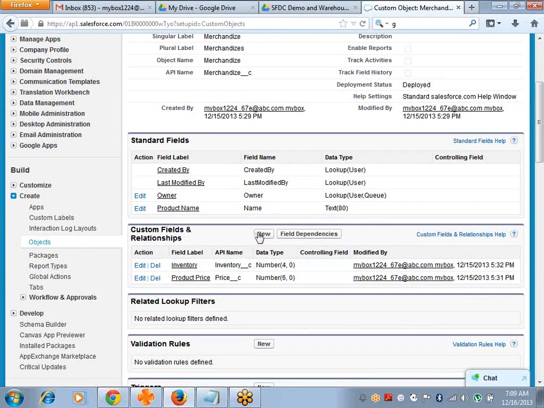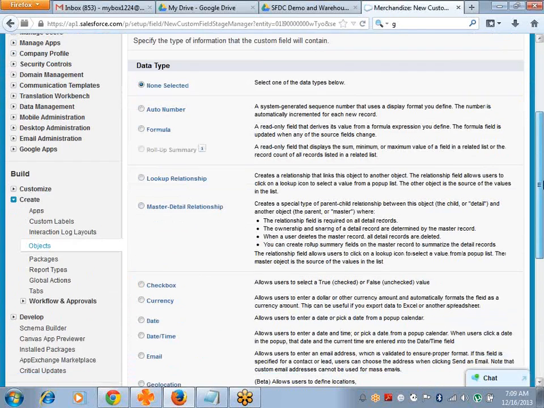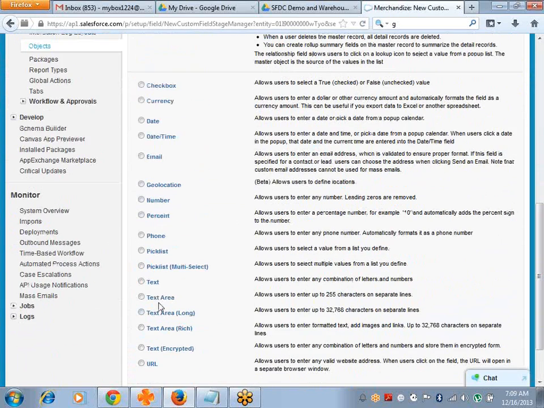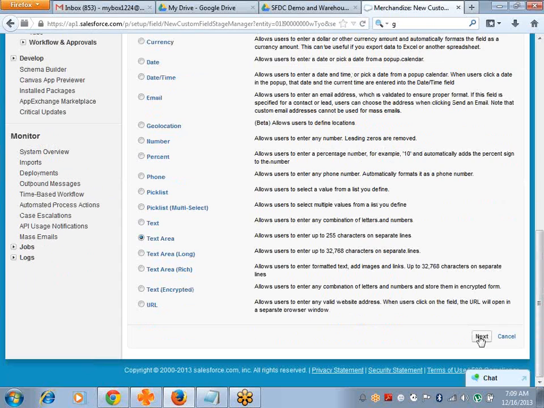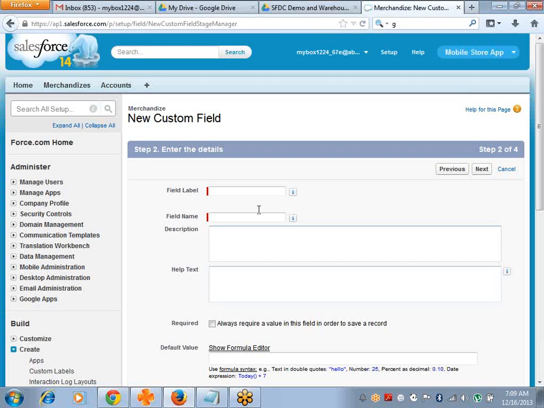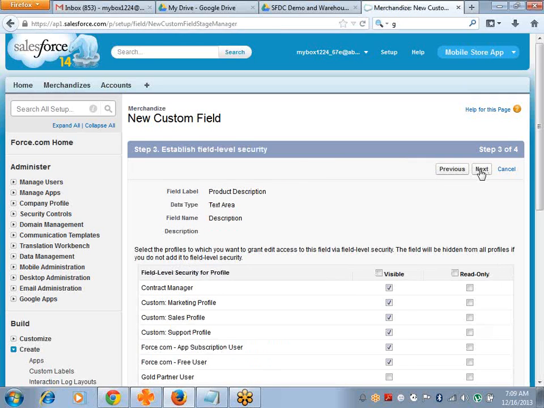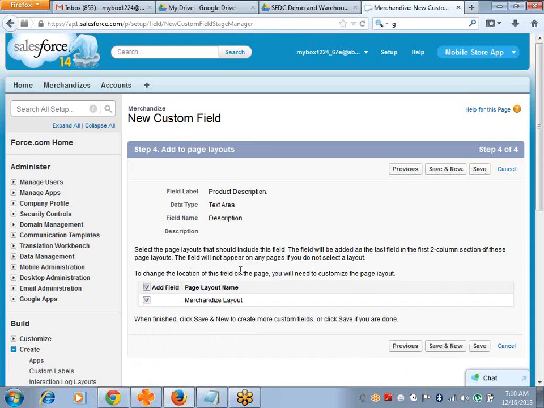If you want another field, click New and create a custom field. I require a product description. For the type I can choose text area, since it needs more lines. I can give the field the name Product Description, what you want to call it when accessing. Next. It's visible to all types of profiles. Next. Now this field should be available in my layout, and save.